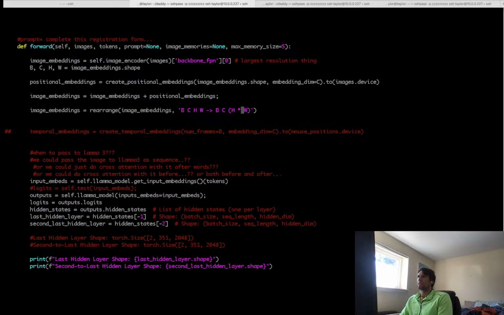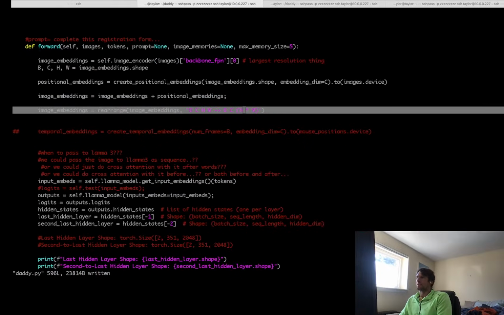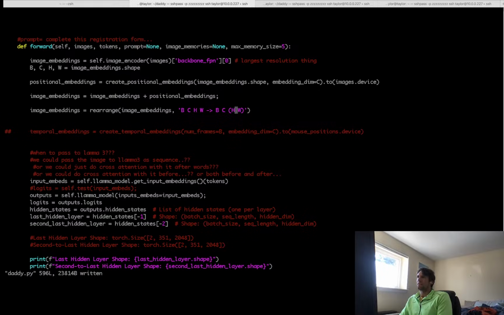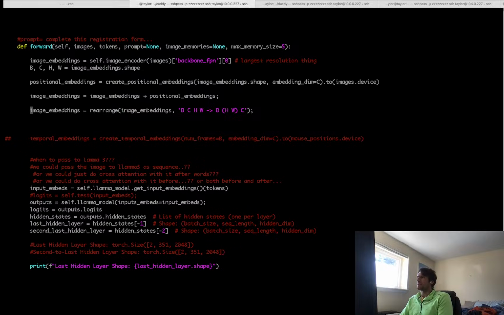Height times width. Actually, I don't know if we just do. I think maybe we don't do that times. It's just height. And also we want it to be, see how good this is? That's how we'd want it to be, right? Okay. ChatGPT is so good.